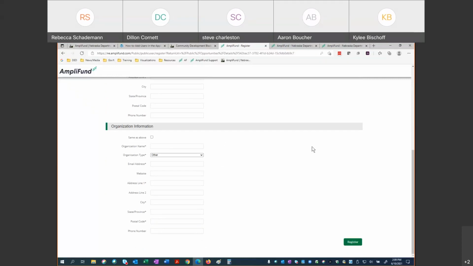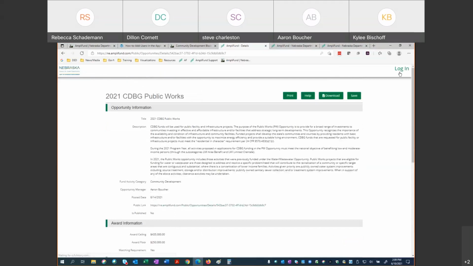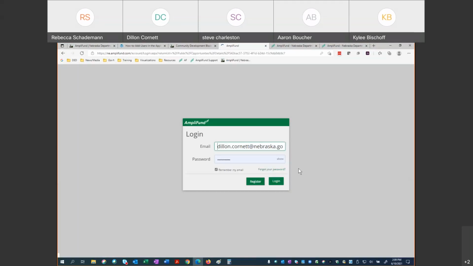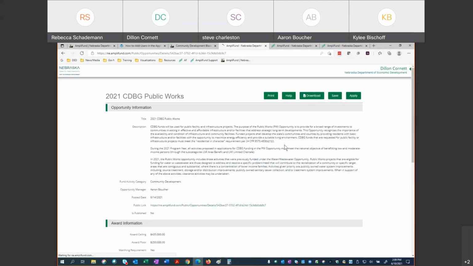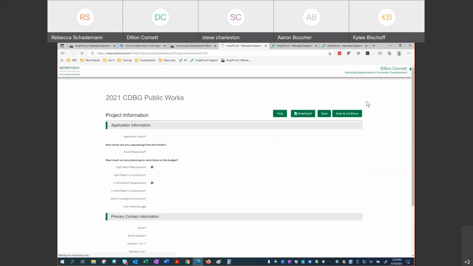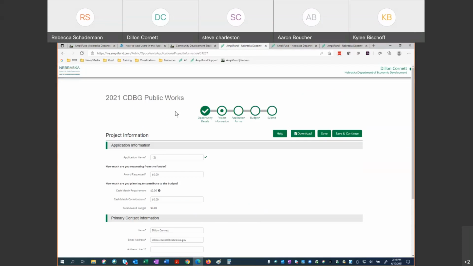Once you click register, you'll be taken back to the opportunity details page. I'm going to log in as myself. Once you're registered and logged in, you can see the apply button here in the top right. I'll go ahead and click apply. And the first screen you're taken to is the project information page.